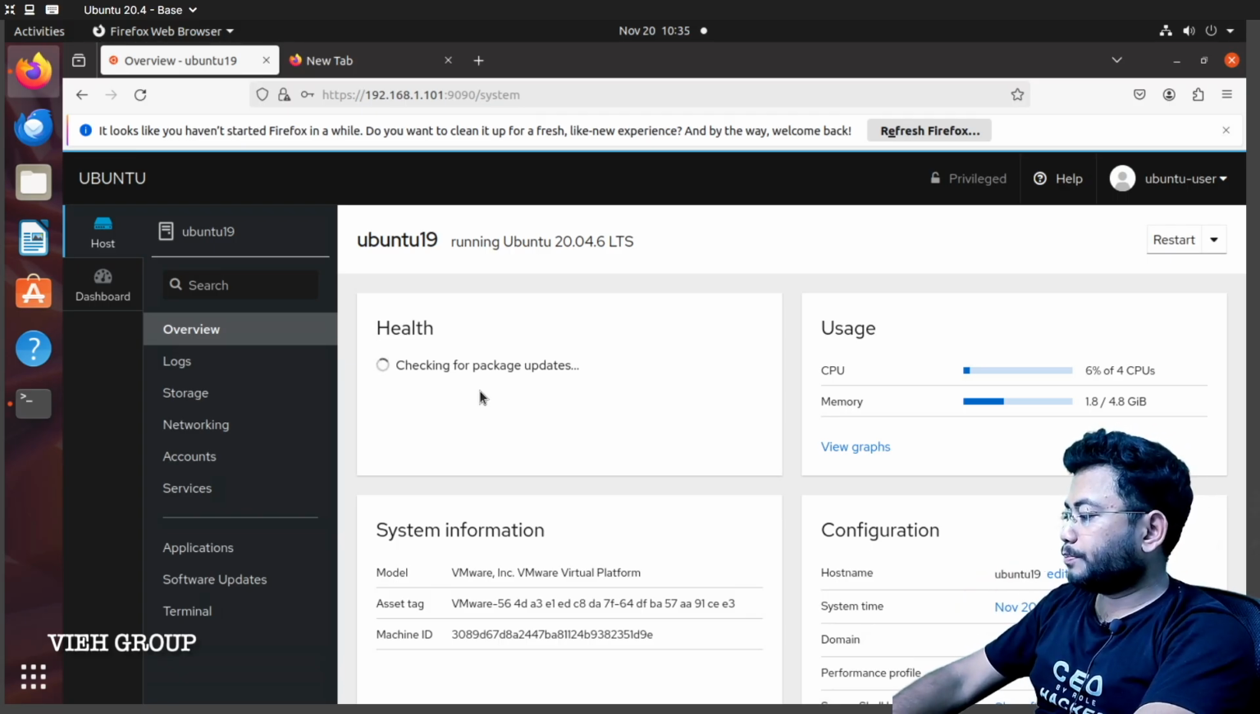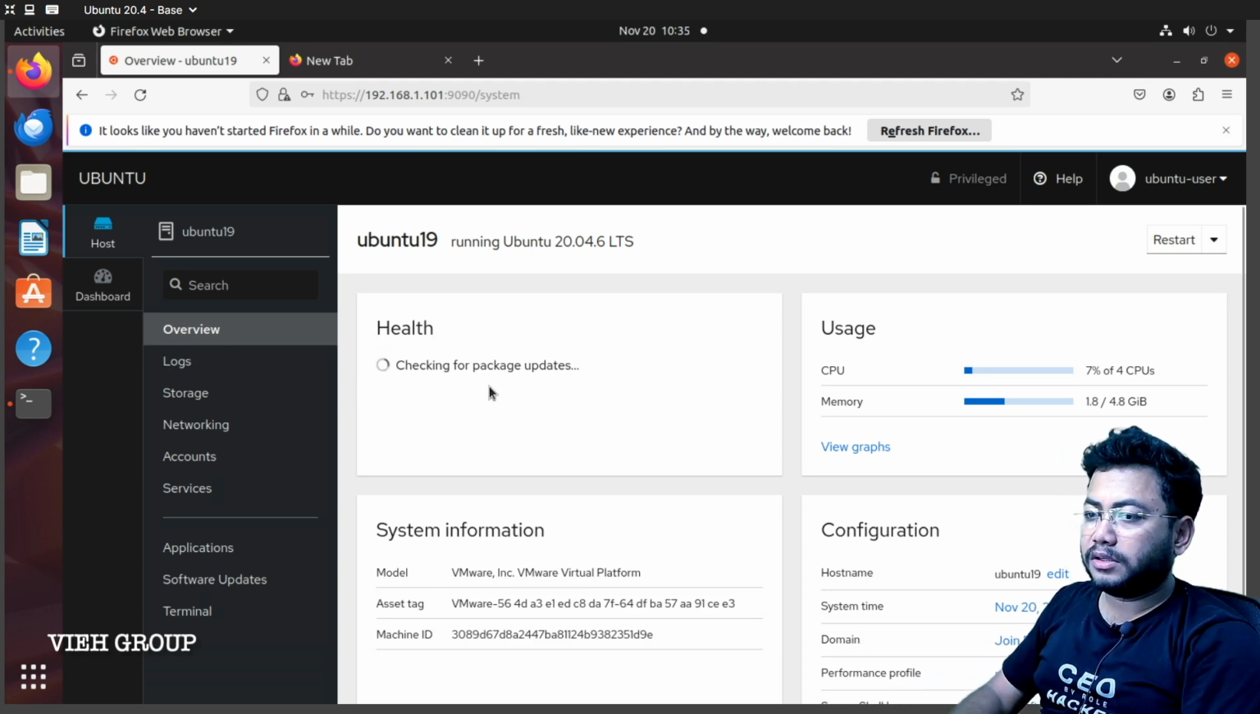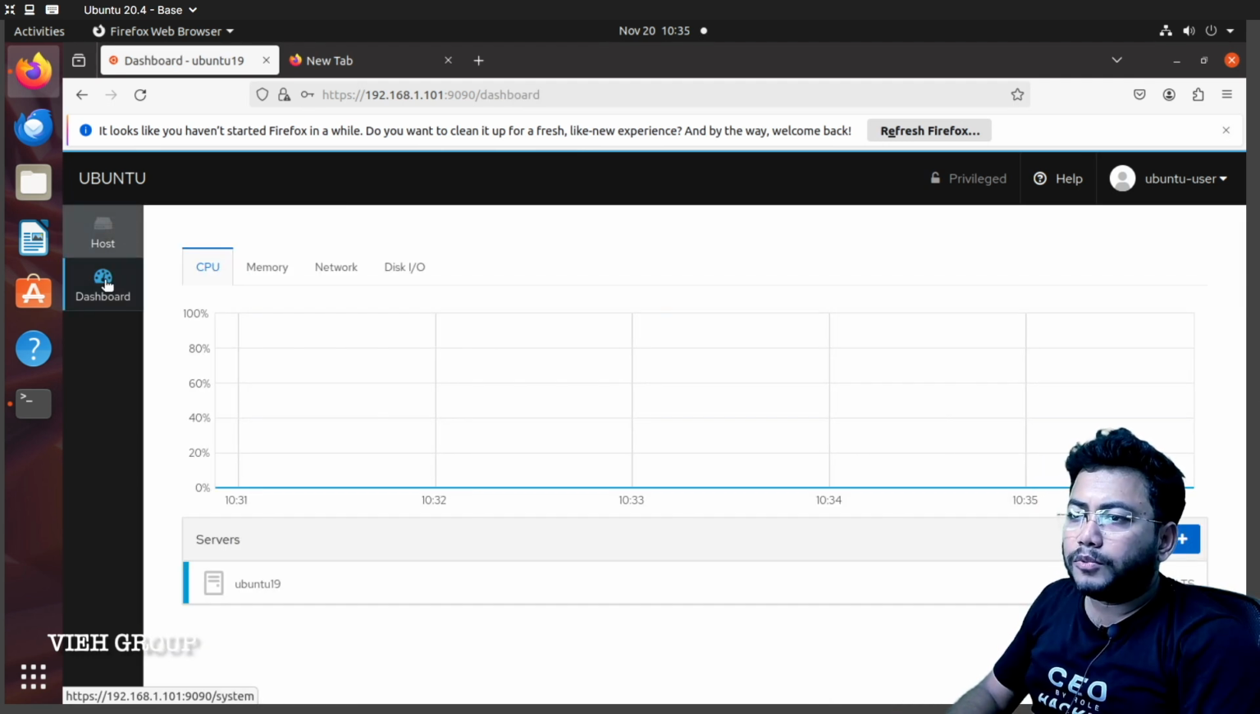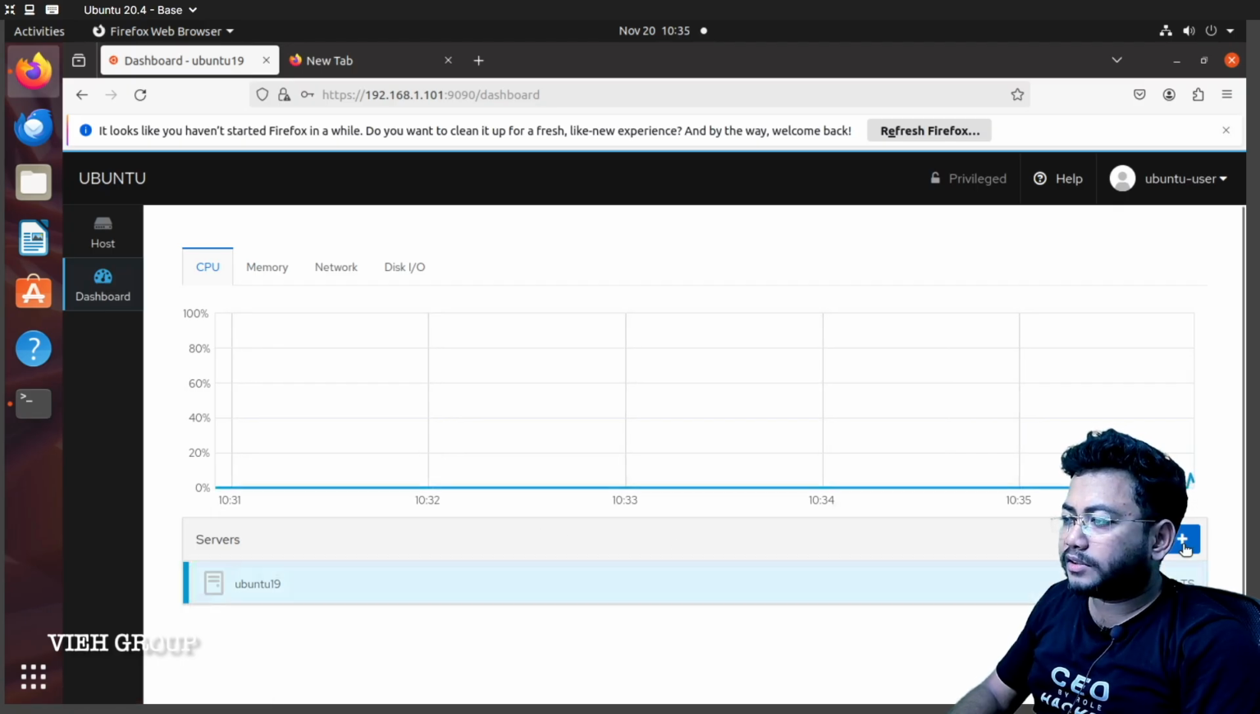Now in the Cockpit web interface, you can see there are a lot of things. So we need to click on the option Add server. You can see we have gone through the dashboard. Now you need to add a server. Click here.